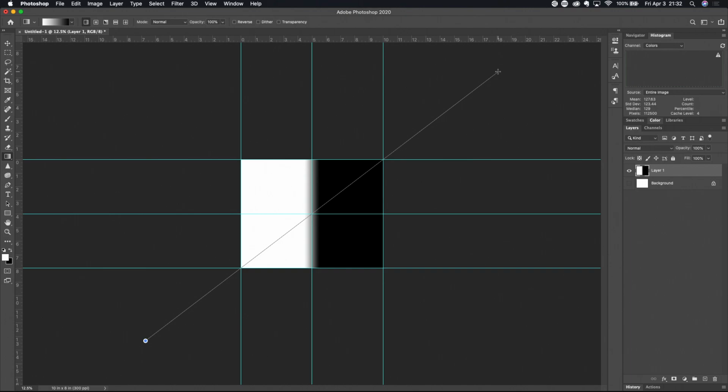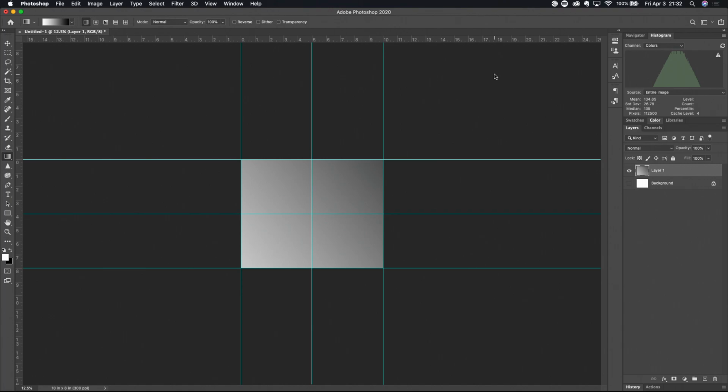So if we were going to predict what's happening here, we would expect to be in a grayscale throughout the middle of the document. Most of our white is happening before the document. Most of our black is happening after the document. So that's what we would expect to be in the middle. Let's test that out. Yep, exactly what we expected.